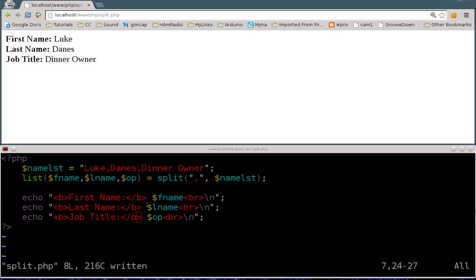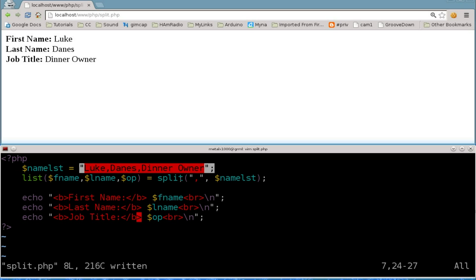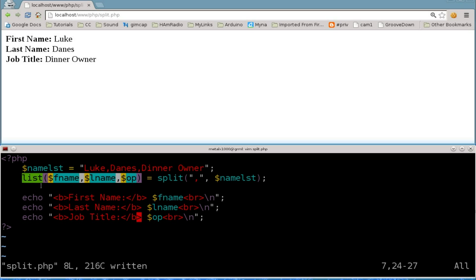Well, let's quickly review. We are creating a variable here that contains a string. This is the string. It's a first name, last name, and job title or occupation separated by commas. Then we're creating a list, and we're giving each item in the list its own variable name. And I corresponded the variable name with the item that it's equal to. So fname for first name, lname for last name, OP for occupation. And then we're using the split function. We're passing it the variable or the string that we've already created. And then we're also passing it what we want to split it by, the delimiter here. Once that's done, each of these variables has a new value. And we're echoing those out onto lines in HTML format.